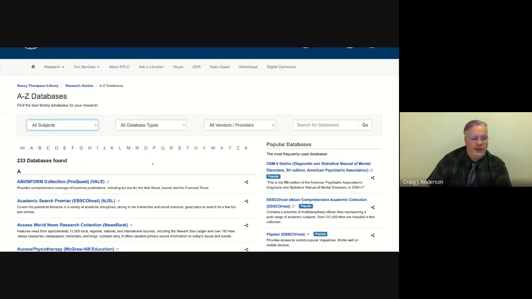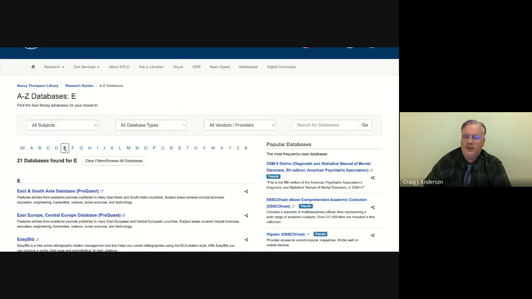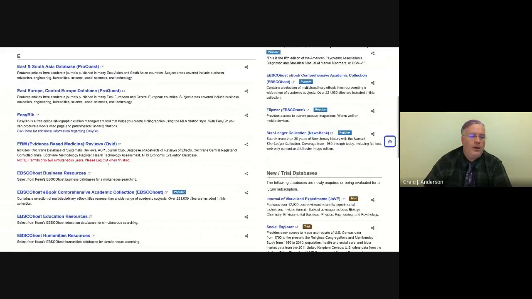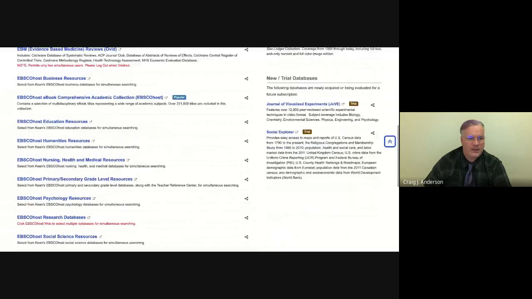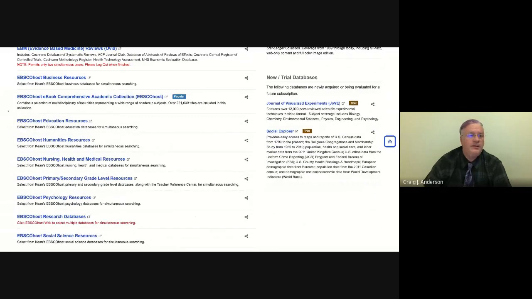What I'm going to do right now, because I know which databases I want to go to specifically, I'm going to click on the E right here under the alphabetical list, which will take me to the EBSCO databases. Some of you are probably familiar with the EBSCO databases, at least a little bit. Librarians love to call EBSCO a database. It's actually a host of databases. That's why they call it EBSCO host sometimes.